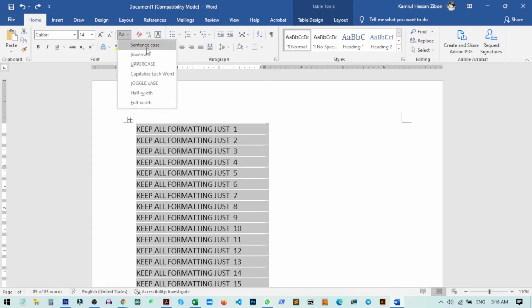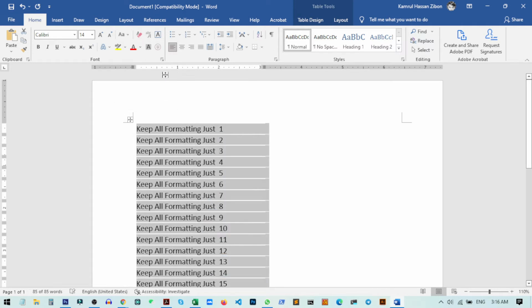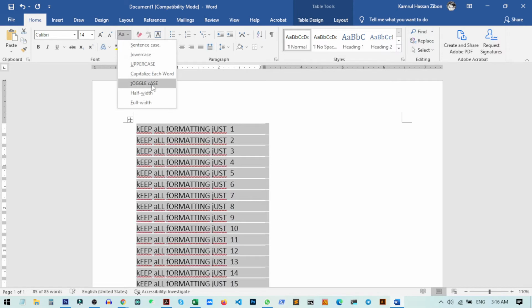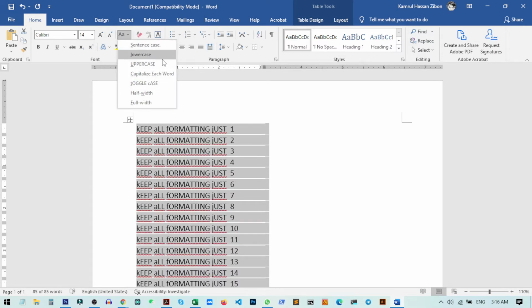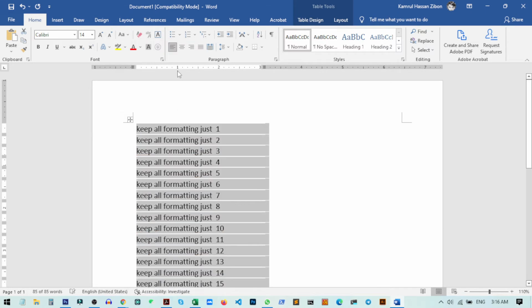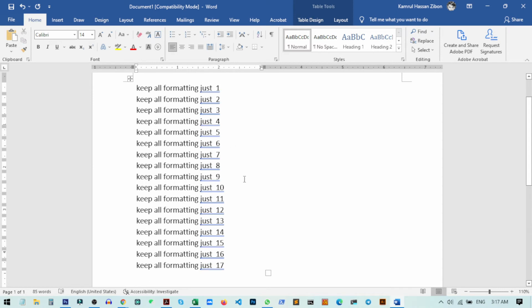So if you want to make it sentence case, or maybe you can just capitalize each word, or you can just toggle the case, or maybe you can just half width, you can do anything you want. So I just make all the case to small, lowercase. So now you can see I have successfully changed all the case to lowercase.